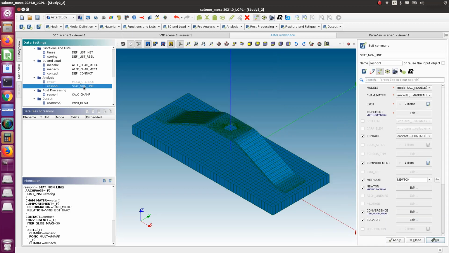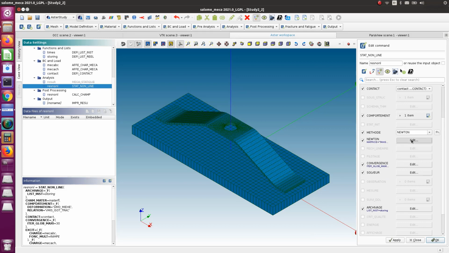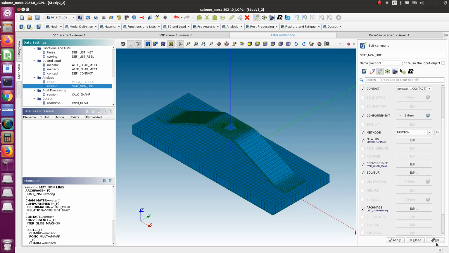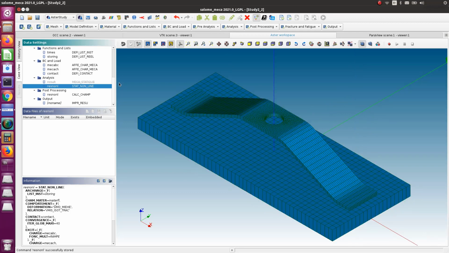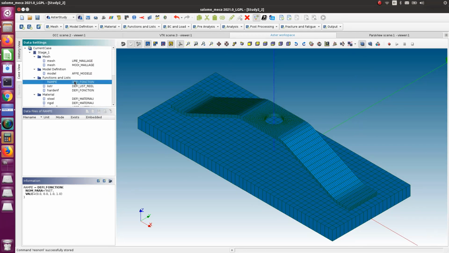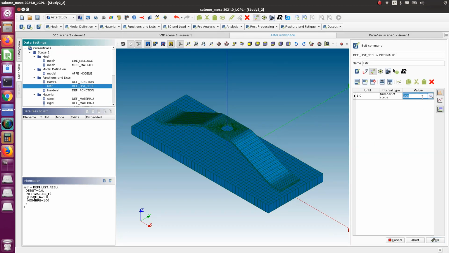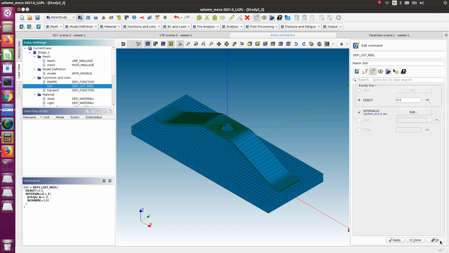So I'm gonna do two things. One, go into stat nonlinear and increase the number of iterations. I think it's here in Convergence. I'm gonna increase that to 40. And I'm gonna go into my increments and increase the number to 120. So I will do like that until I reach convergence.